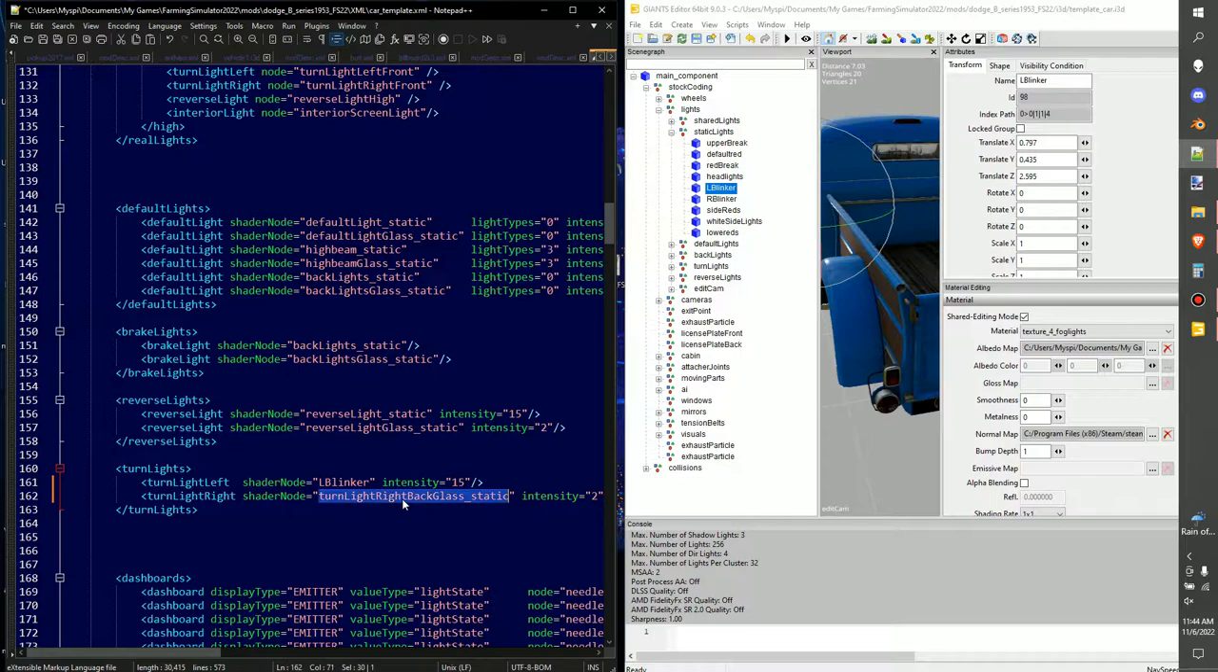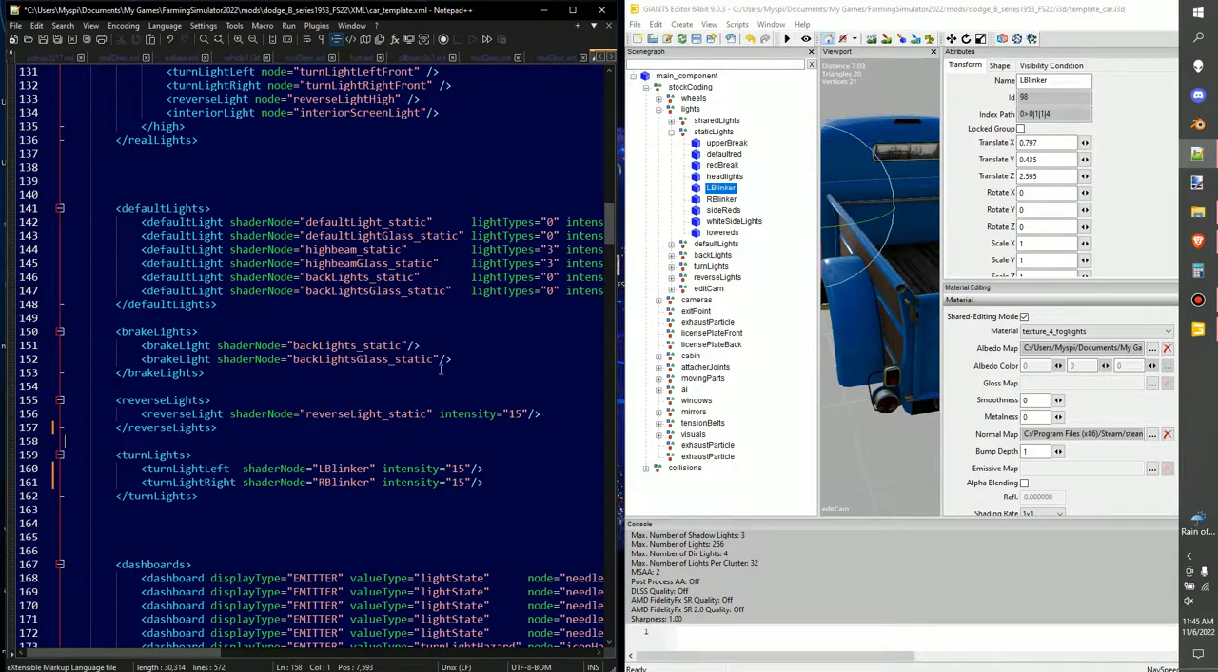And then we will do the same thing with the right blinker, but we will obviously change that to AR so it matches it. And I'm gonna increase the intensity on that one, because on the prior mod it used a different one. Okay, now we'll go on to our reverse lights.